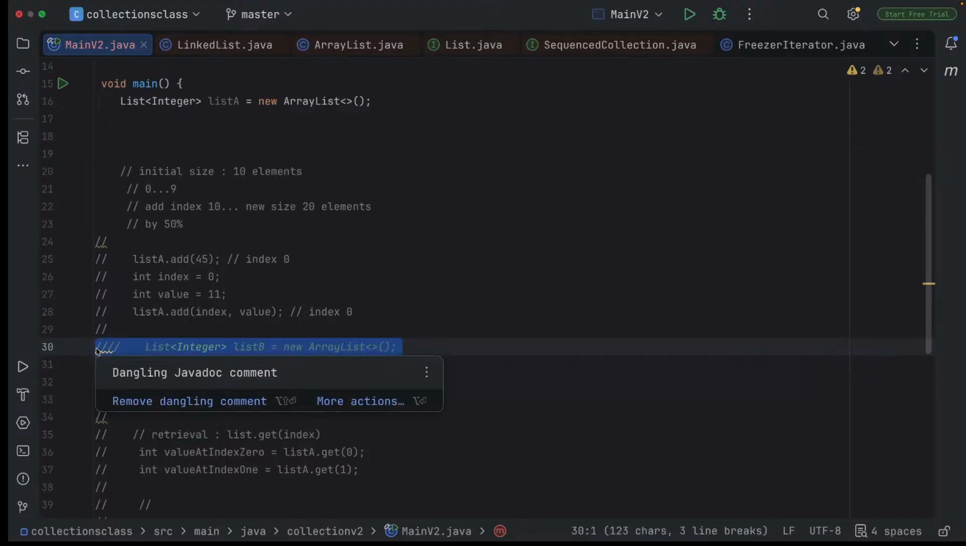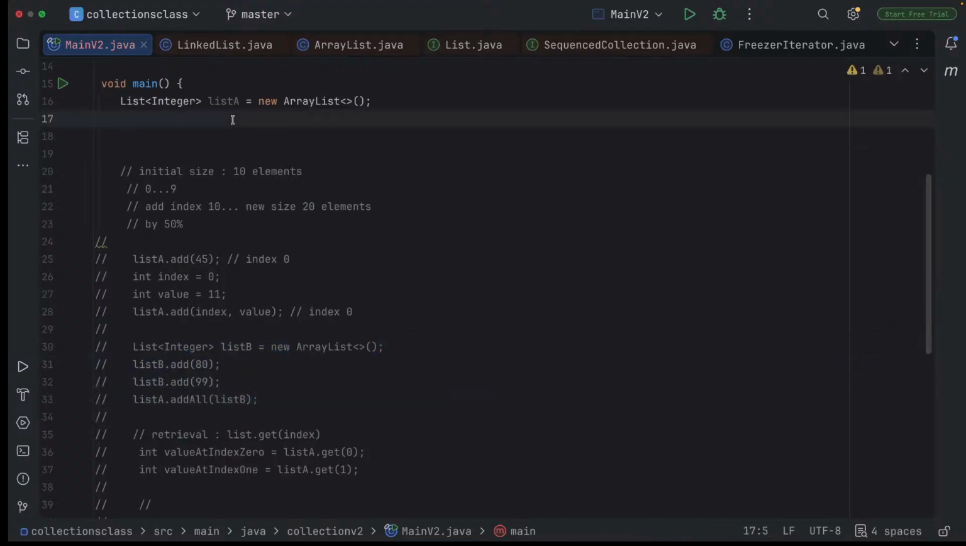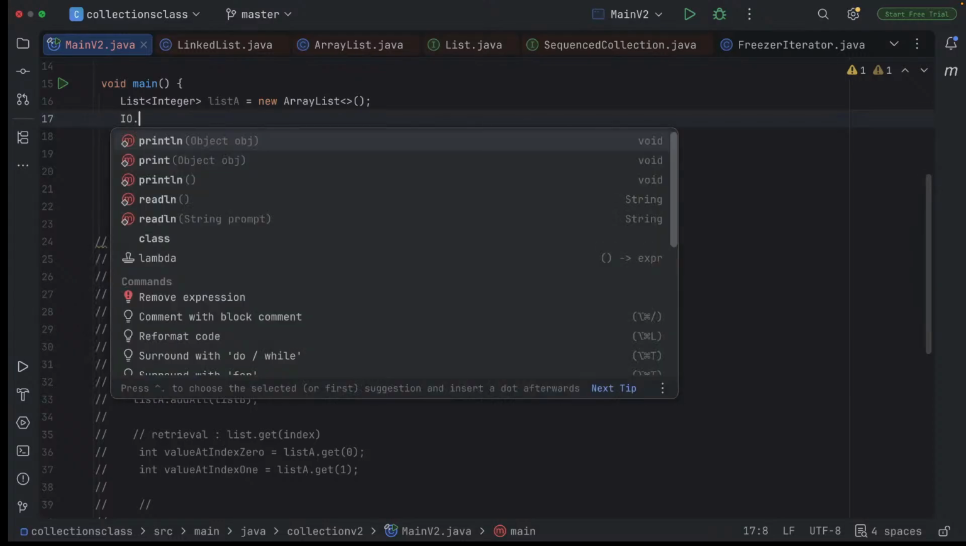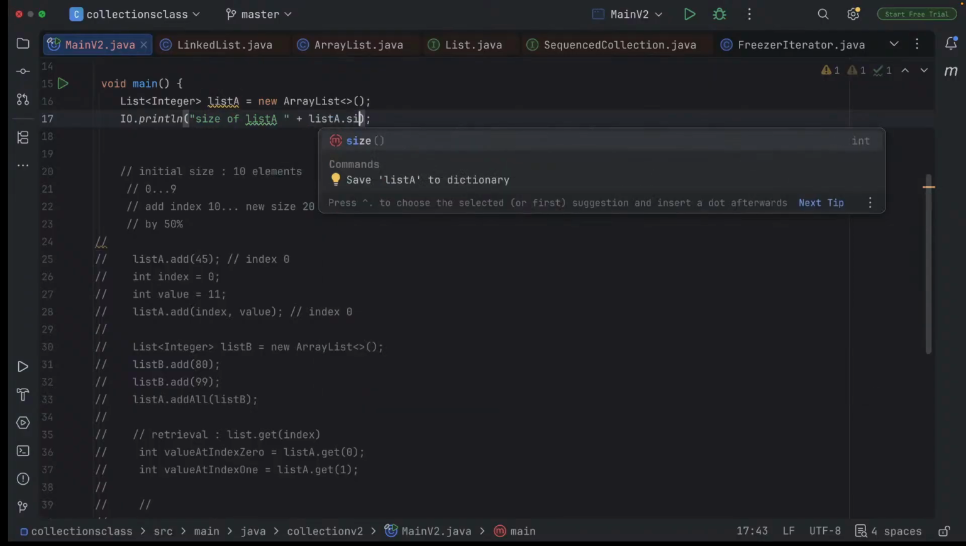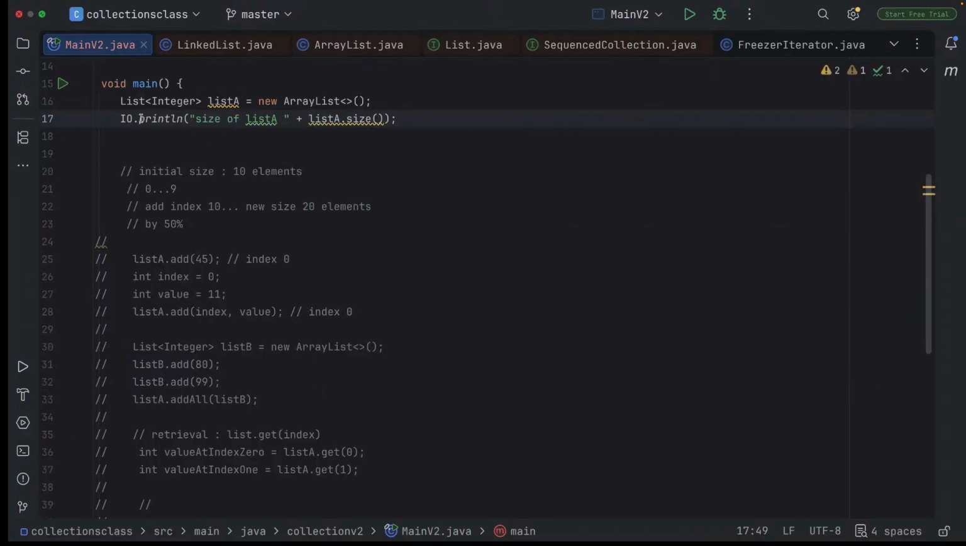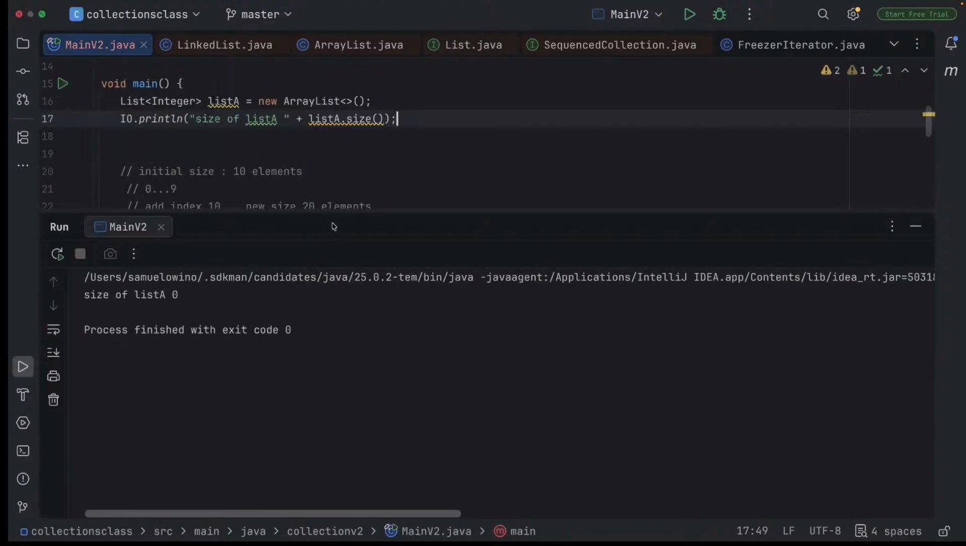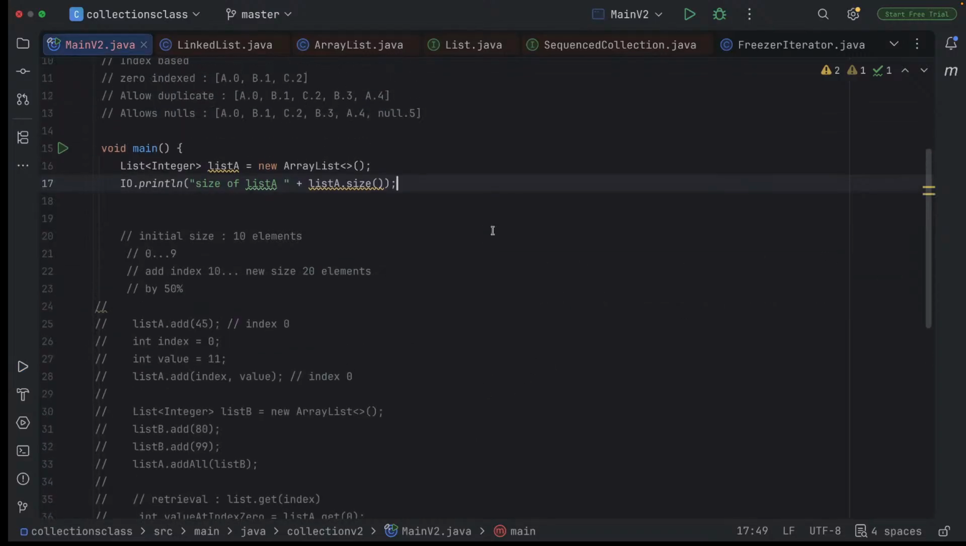Okay, so let's see the size before we specify. So if I say size of list A, list A dot size, this will give us the size. Let's see what it is. So size of list A is 0. So we might think, okay, it's 0 because we have not initialized with any capacity.